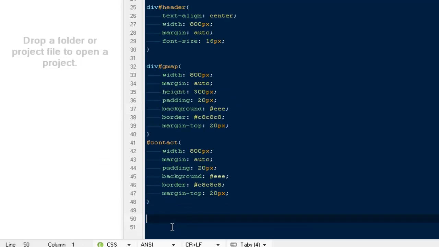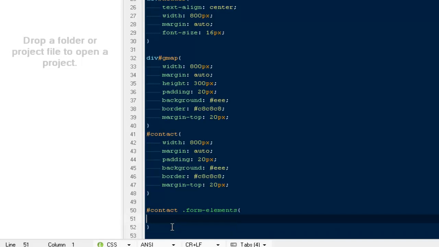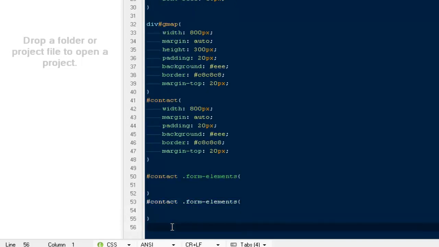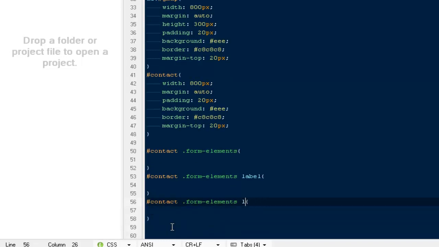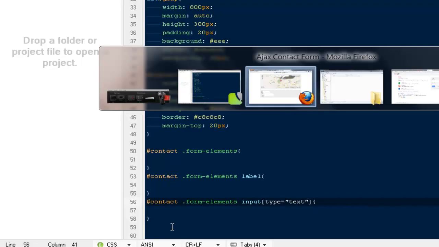Guys, next thing I'm going to do is say ID content class form elements. Okay, then ID content class form elements label, and ID content class element input type equal to text. Okay, that's all we need.